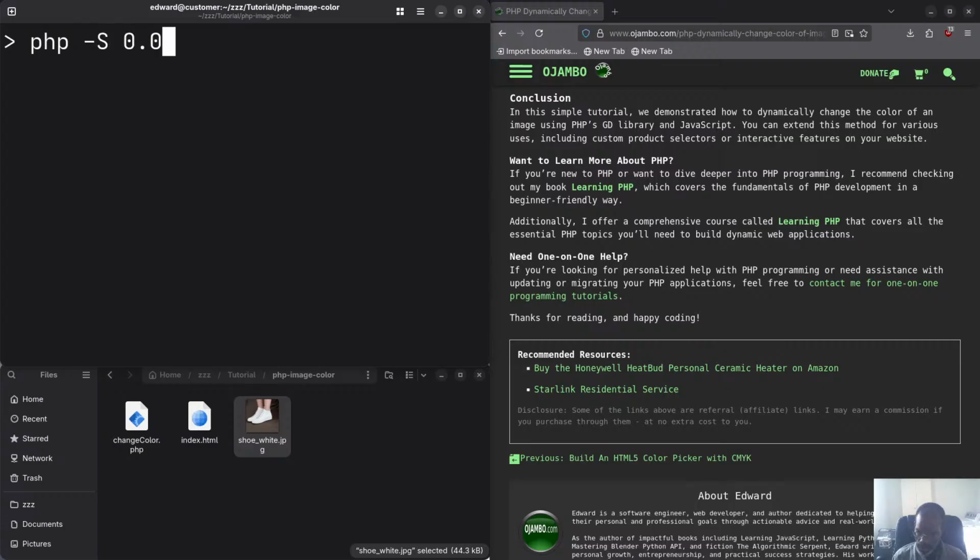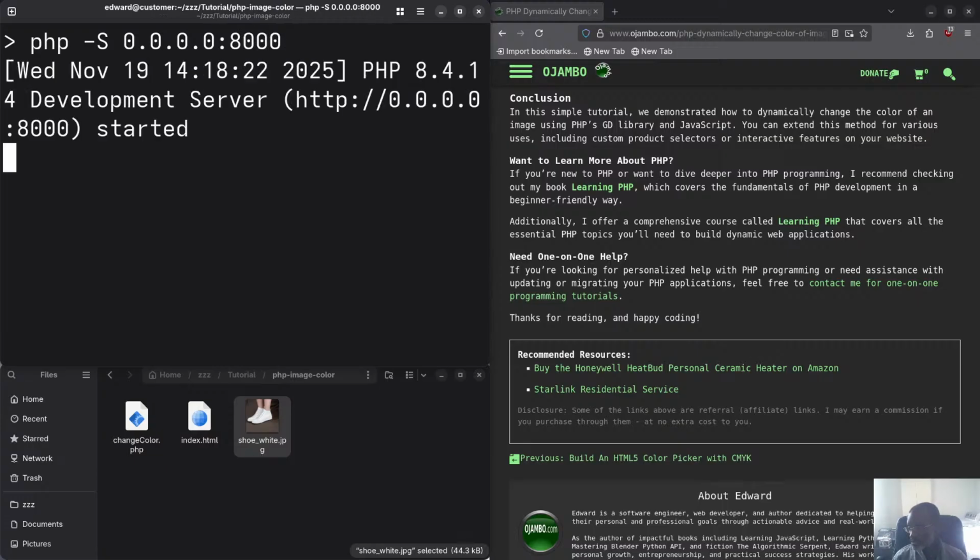I'm going to use 0.0.0.0 instead of a localhost or IP address, because I want to be able to get to this from other devices on the network. And then colon, I'll use 8000. You can see it says PHP development server started. I'm still on PHP 8.4. I probably won't use PHP 8.5 unless I do it in a container until spring, when the new version of Fedora comes out. Okay, so you can see it.